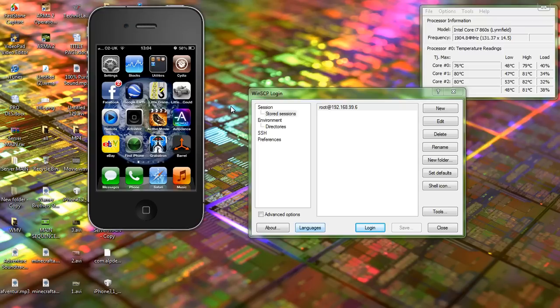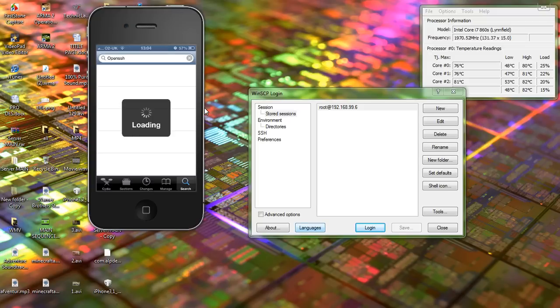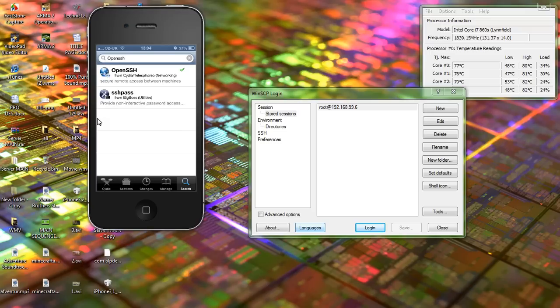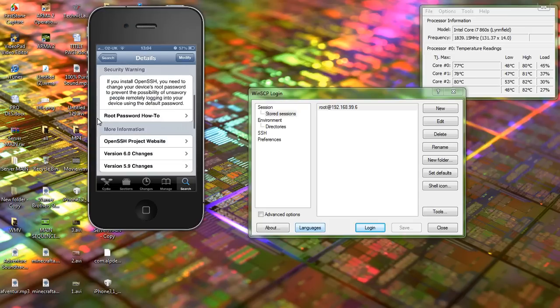The second thing is you'll need your jailbroken iPad, iPod or iPhone, and you'll need to have had Cydia installed on it. Once Cydia is installed, you open it up, and when it loads, you go to search and type in OpenSSH, as you can see just there. When it loads, you install OpenSSH as I have, and this will allow you to SSH into your device.